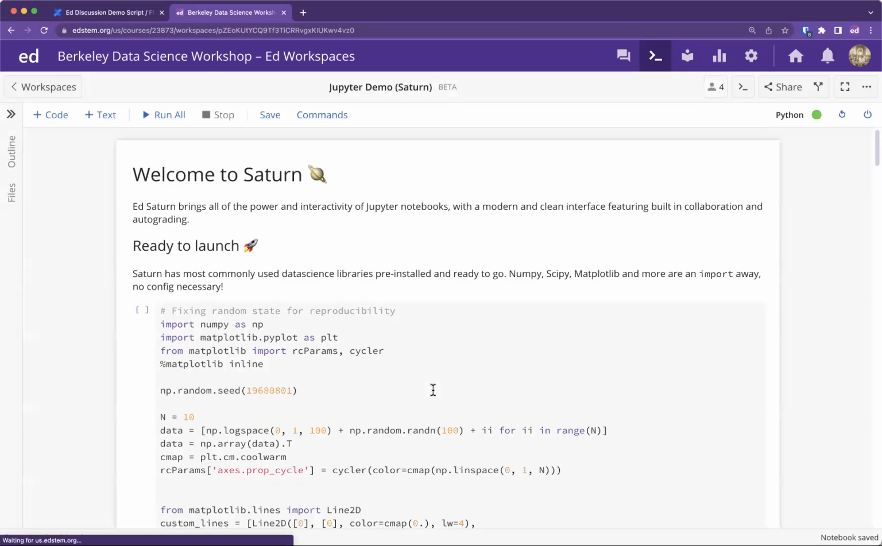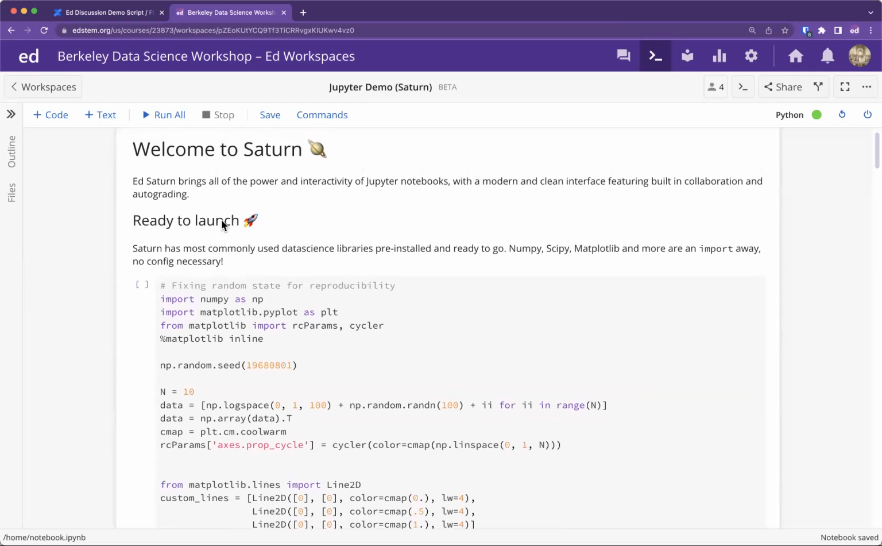All right, and we are here in Saturn. So Saturn is Ed's take on Jupyter. We've gone one planet better. So it is a Jupyter notebook under the hood. It's completely Jupyter. We've just provided our own custom interface on top of Jupyter. So Jupyter is the kernel and the backend that is still powering this. So it's 100% compatible with Jupyter. We've just got our own interface on top of it.